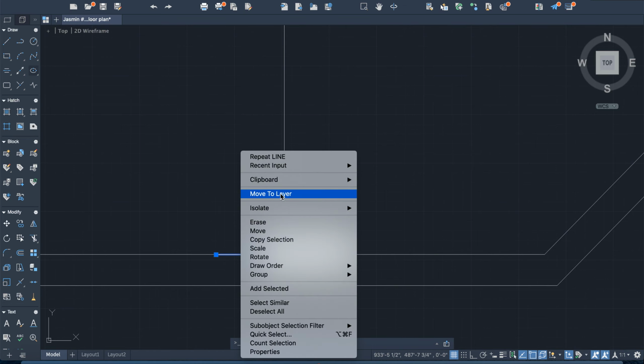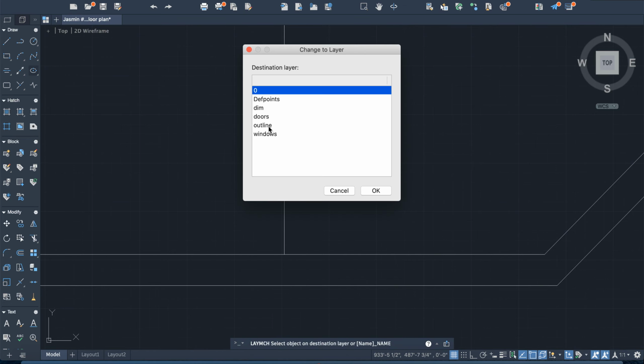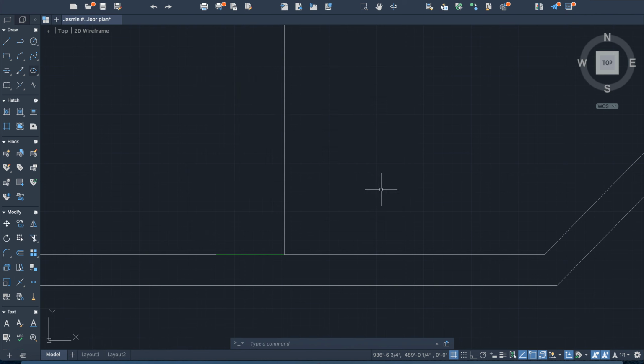I'm going to change this to the window layer. Windows should turn green. Then we're going to go on this side, 1 foot dash 6 inches, enter. Escape that. Draw a line there. Didn't go. Alright, let's select the line. It probably, yeah, it was done.